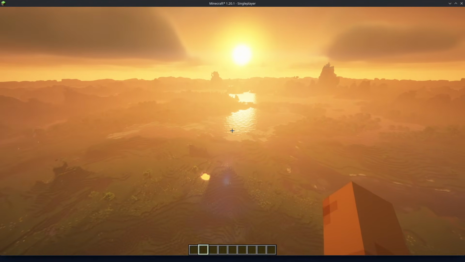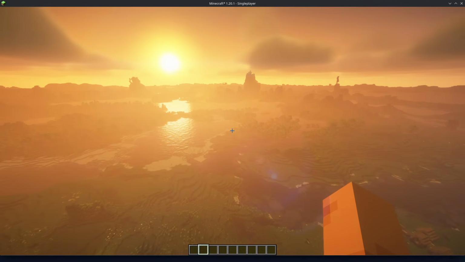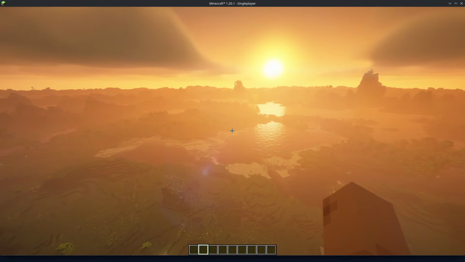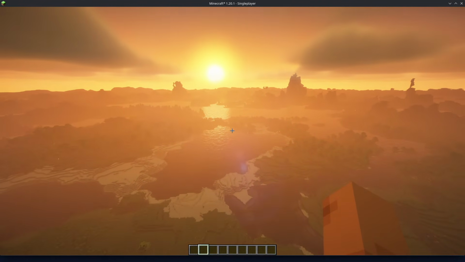This isn't a mod showcase. This is Minecraft on Linux. Shaders, Distant Horizons, insane render distance, and this is running on CachyOS. Let me show you exactly how to set this up.